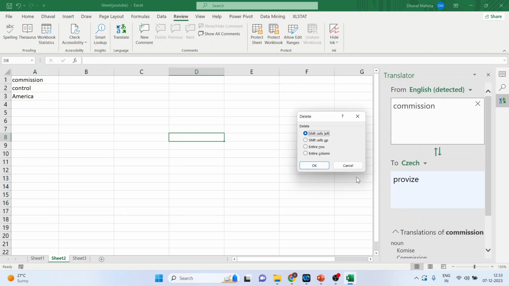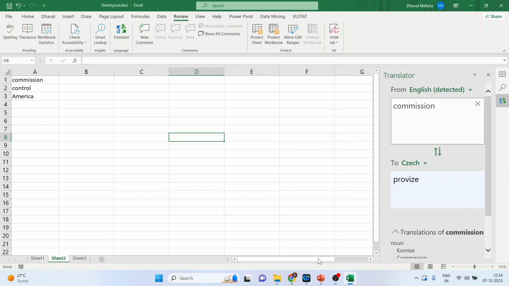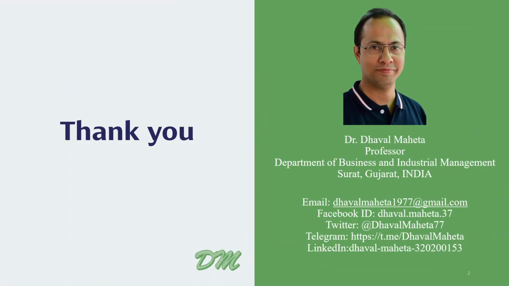Now if you want the statistics related to the workbook, it's very simple. Click on the workbook statistics and it will give you the end of the sheet, that is where the data is ending, cells with data, how many tables are there, how many formulas are there, how many sheets are there. So it will give the workbook statistics. So this was all about how to review the text in MS Excel.